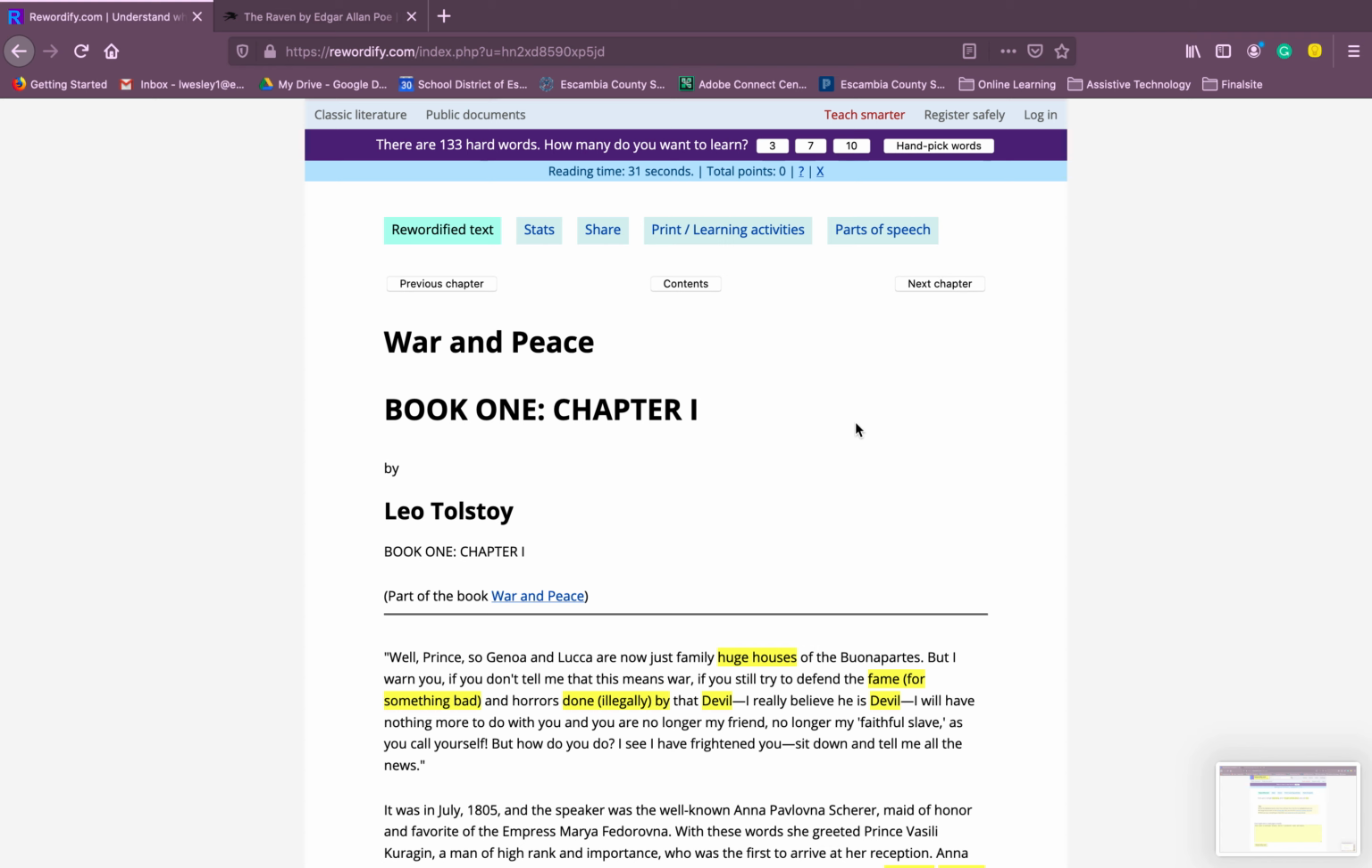But if I want to know what the original word was, I can click on the word. I can also hover over it, and I can see that the original word was estates. But Rewordify simplified the word estates to huge houses. I can also click on it and it'll do the same thing, and it can even read it out loud. Estates. That's great for students who are unsure of the pronunciation as well.